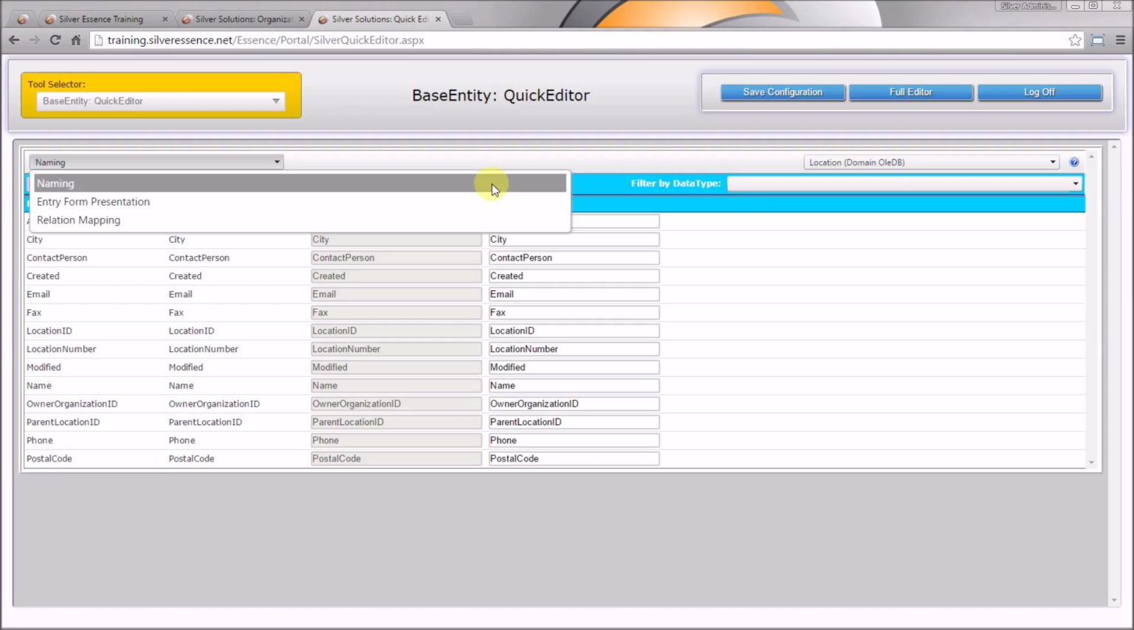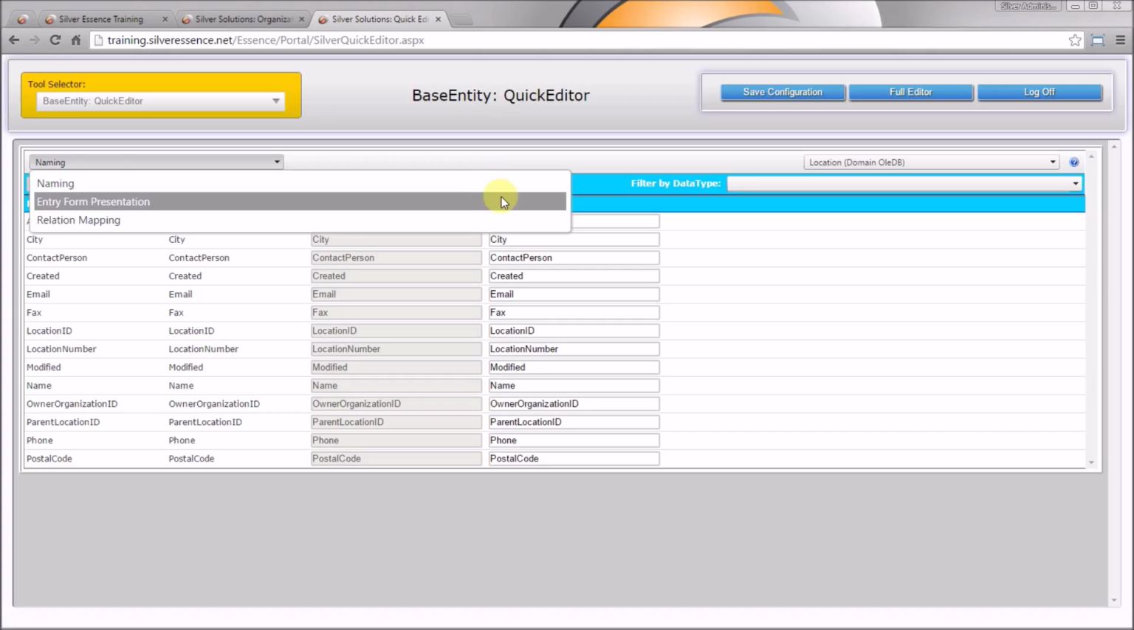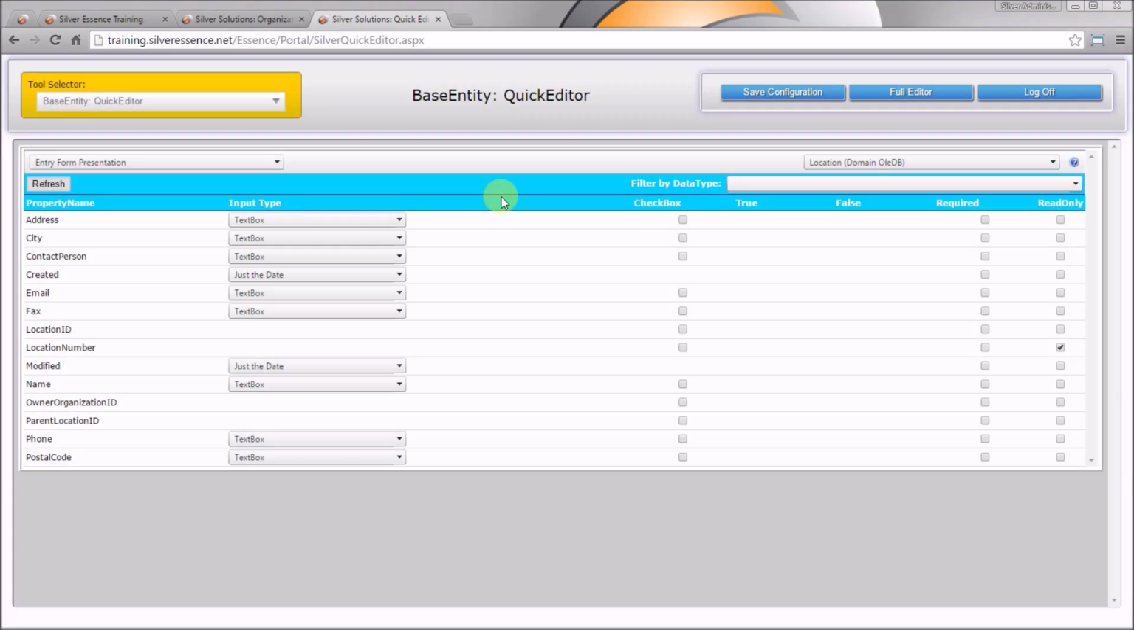The naming tool, which comes in handy if you have a database which is not your own and where column names are not that logical. So here you can change the names that are used in the configuration. Now, since we are building on our own database, we don't need to adjust the naming. So let's go into the entry form presentation.